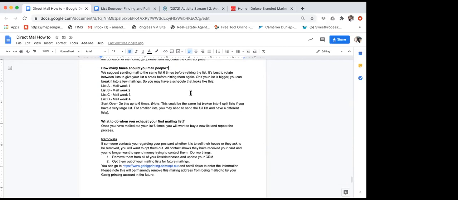And then how many times should you mail to the same people? So we suggest sending mail to the same list 6 times before retiring the list. And when I say retiring, we still keep the list. We actually use Property List Manager to upload all of our lists, so we never lose any leads. But after 6 times, that's enough times where if somebody hasn't responded, you probably need to hit them a different way, like text them or cold call them, that sort of thing. I wouldn't keep sending direct mail to the same list after the 6th time.